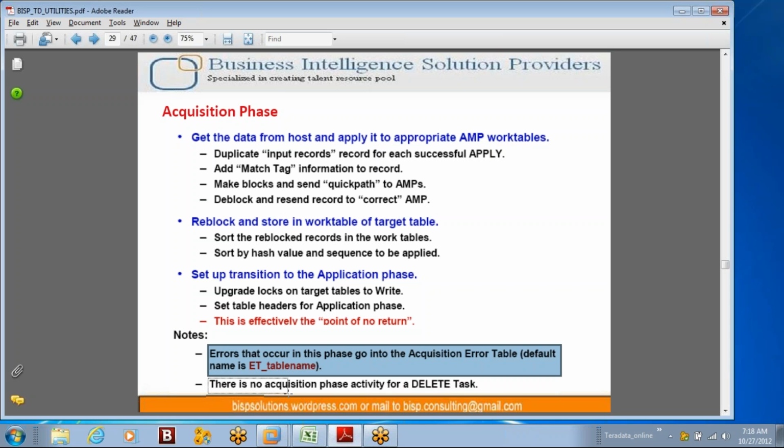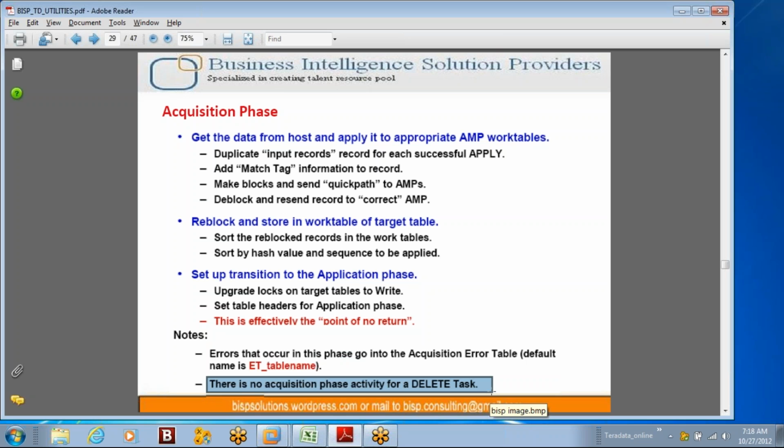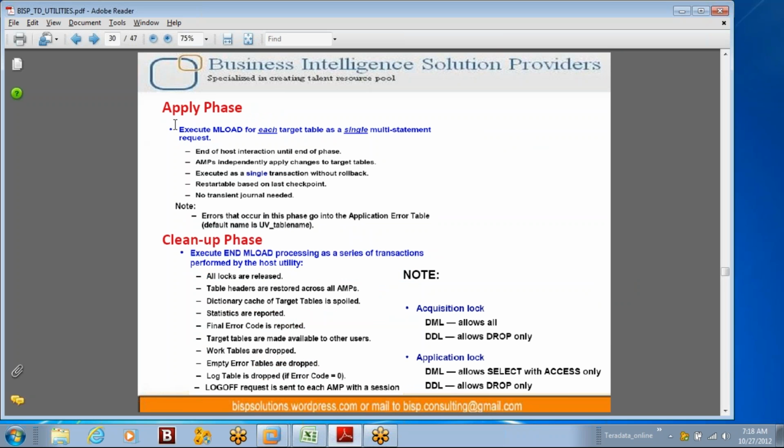If it is a multi-delete, there is no need for the acquisition phase. If we are doing a delete task through multi-load, we are not going to acquire anything from the host files, so there is no acquisition phase for a delete task of multi-load. And then finally, the fourth phase is the apply phase, where it executes multi-load for each target table as a single multi-statement request. So it actually starts loading the target tables.